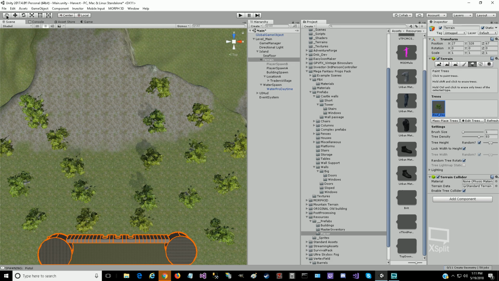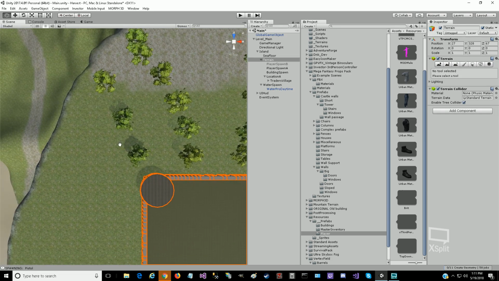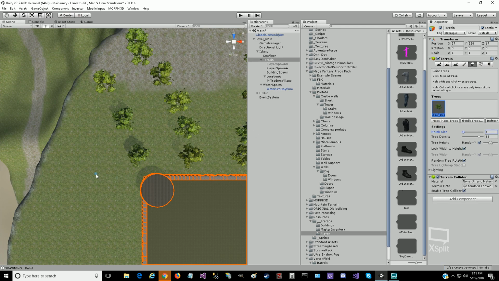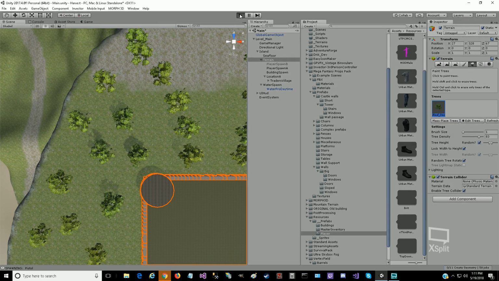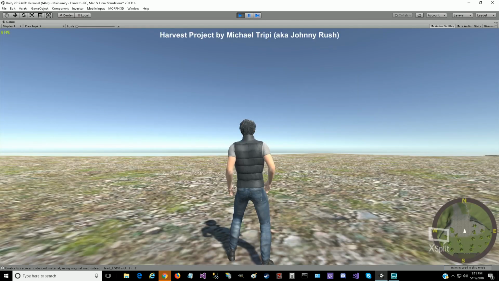So what I'm wanting to find out is, even with these few trees here, it's going to cause issues with the frame rate. If you recall, we had a major issue. We dropped our frames down to like 8 to 10 from our steady 60. So we're at 40, 42.